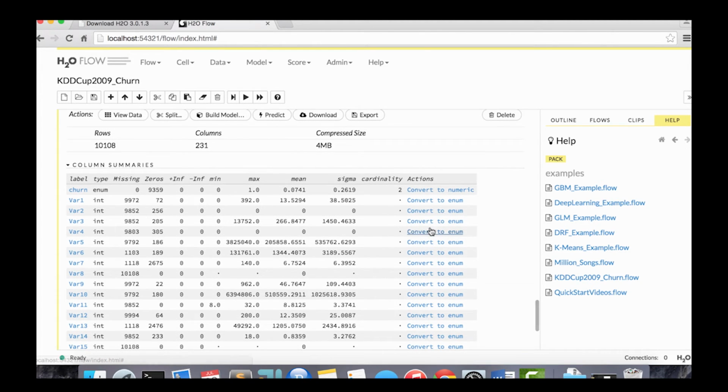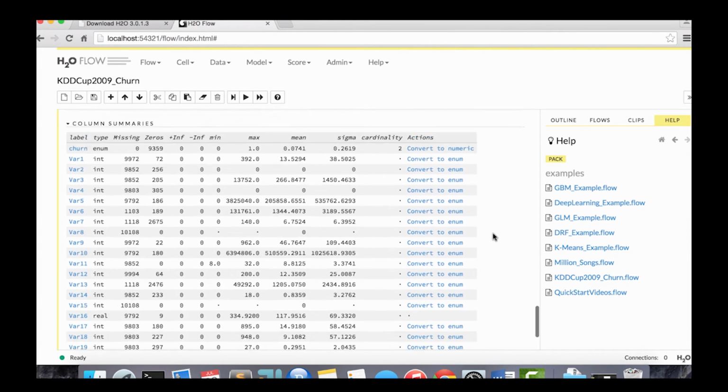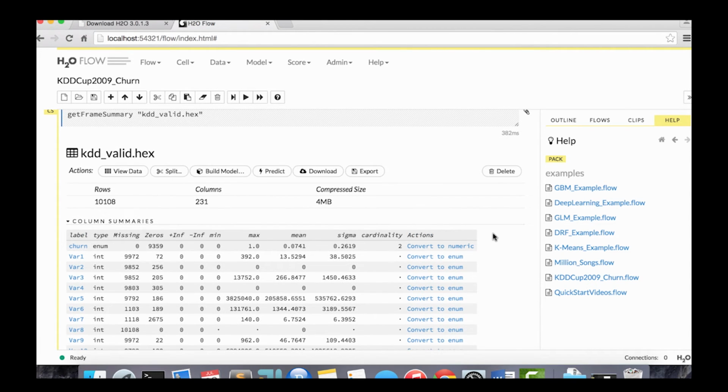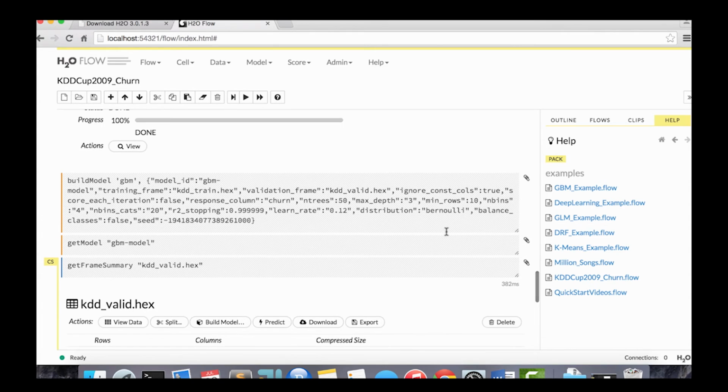But I can also see important information about my data, including the labels, the data types, mins, max, and means, cardinality, and if I need to, I can convert data types from here. Once I've got a good feel for what my data contains, I'm ready to build a model.